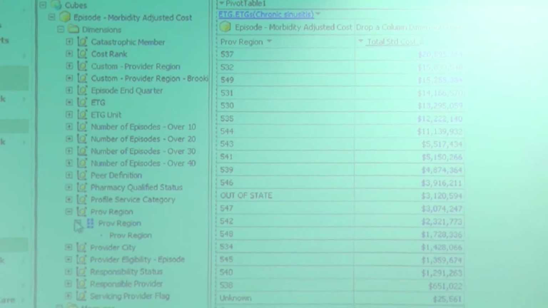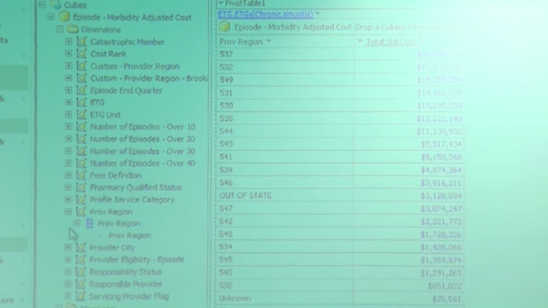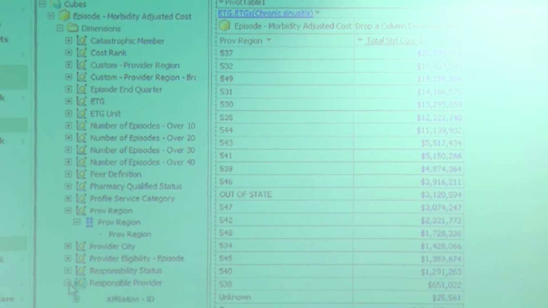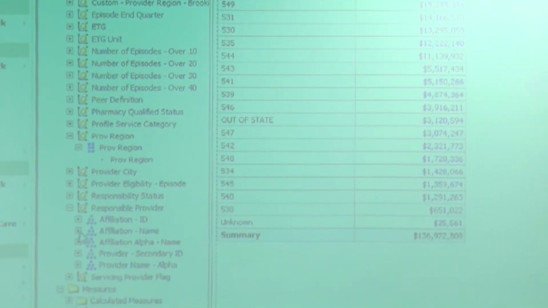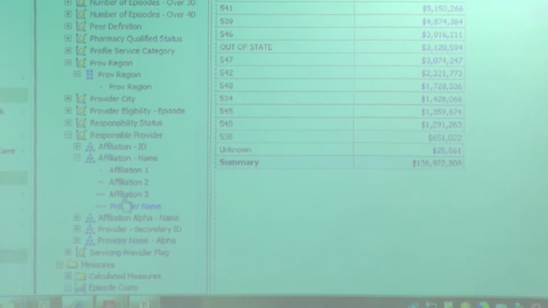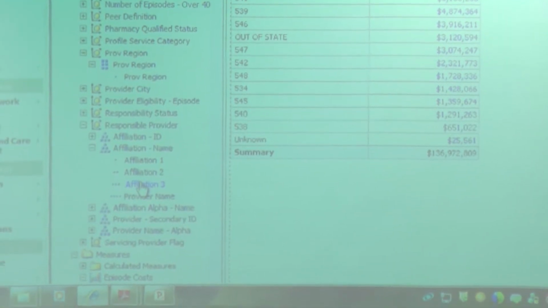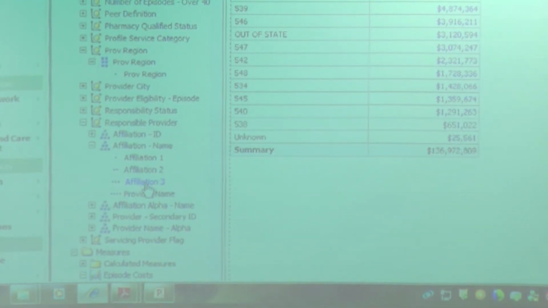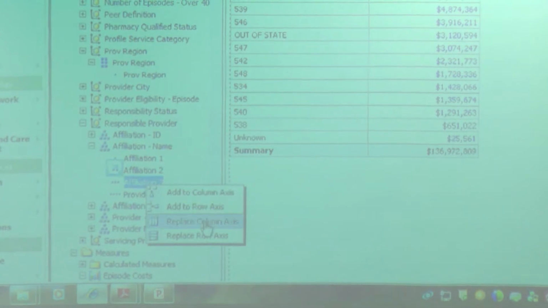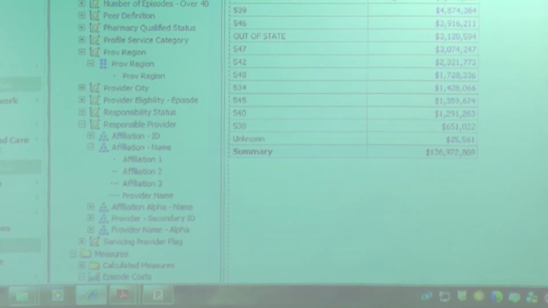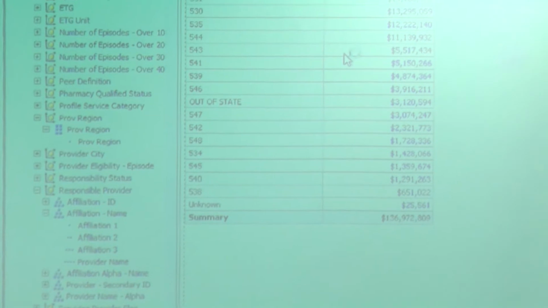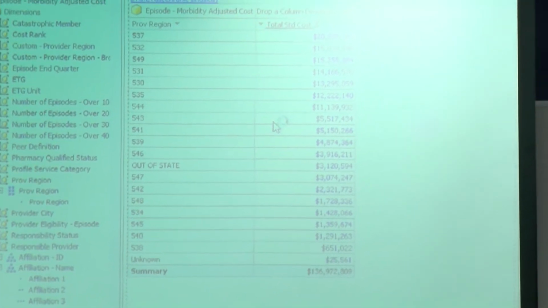If you wanted to do it a slightly different way, you could come down here and say, well, how about if I look at it by responsible provider? And we're going to do it by affiliation. Is it 3, Sarah? Affiliation 3 in this? That's the group level, yeah. Yep, okay, by the group. I'm going to replace the column axis with the affiliation now. The list is likely to get a little larger.